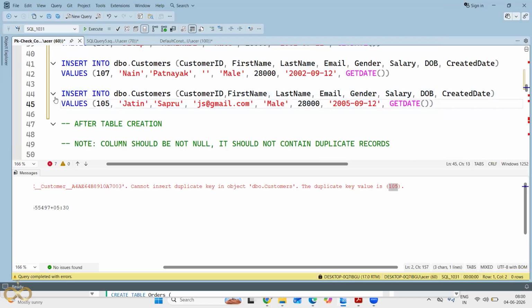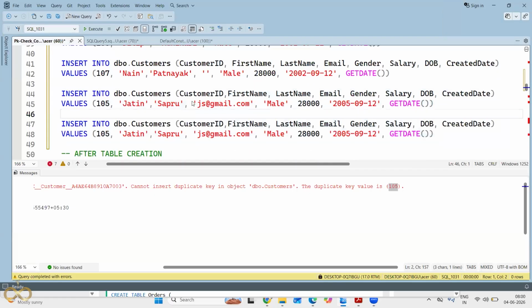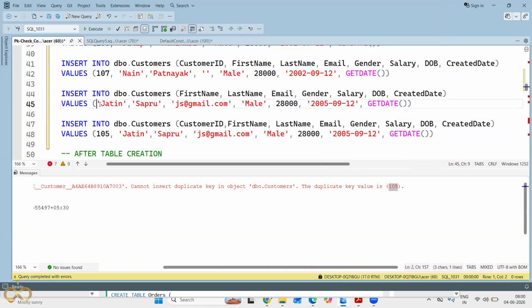So we have tried to insert the record first. I will just make it separate, where I was not given the customer ID. This time SQL tried to insert the null value, and it failed to insert the record because the customer ID is a primary key and it should have some value, and the value should not be duplicated. So first it tried to insert the null and it failed there.